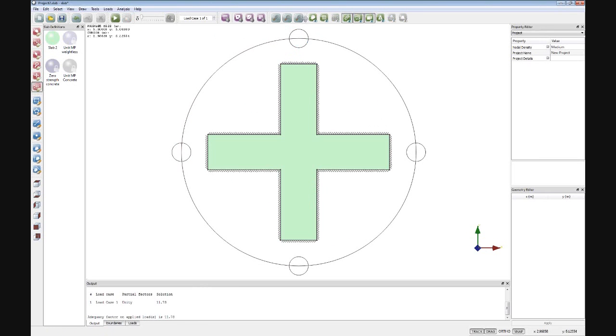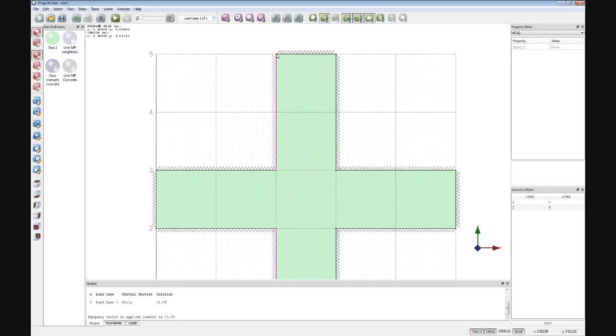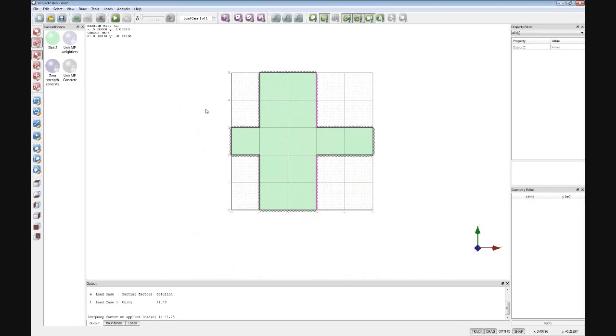But again, what if we wanted to change something? If we bring up the grid, it's very easy to do that. So say I wanted to actually make the slab a bit larger. What we can do is just grab things and move them very, very easily. So I'm just making the arms of this cross larger than they were previously.